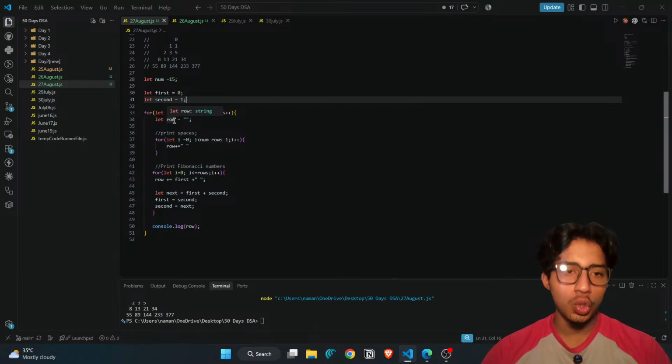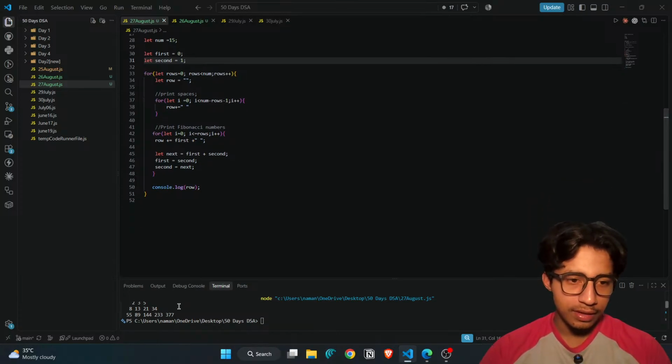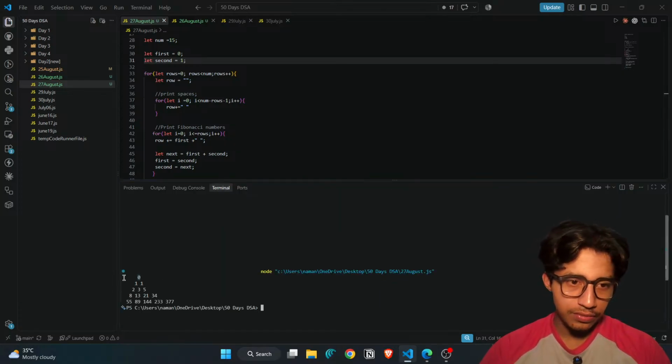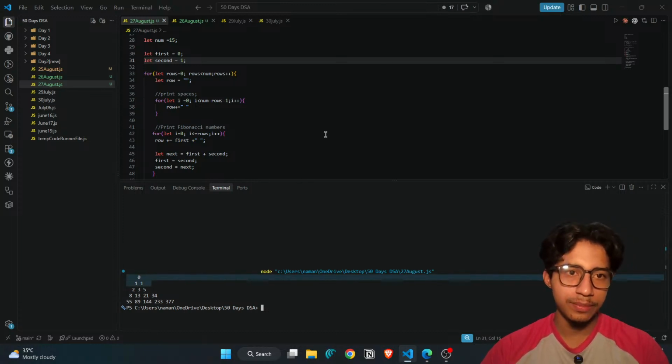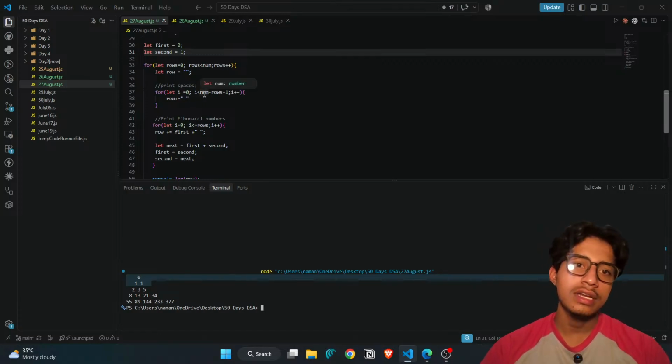And we are creating a row. This is the complete rows variable, and this is the row. You can see this is the first row, second row, third row, fourth row, fifth row. So we are creating five rows. The row starts from zero, and i runs until it's less than num minus 1.